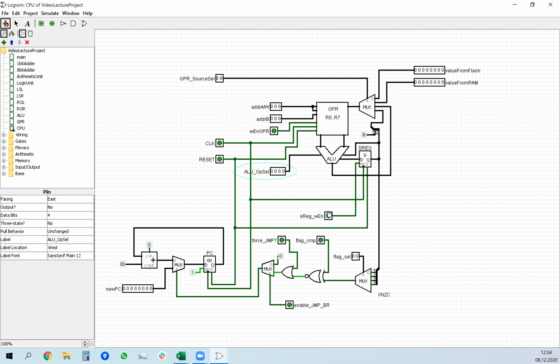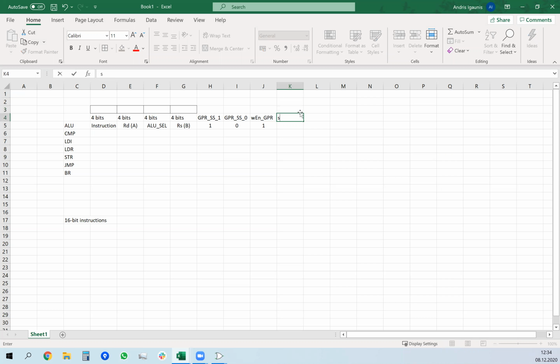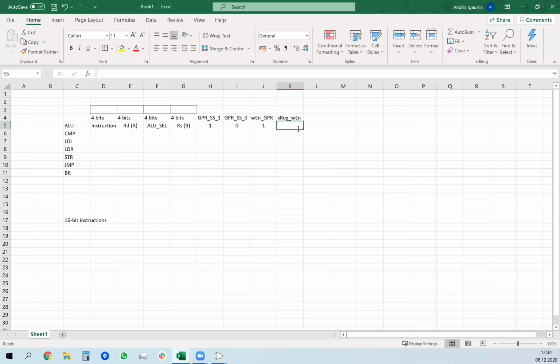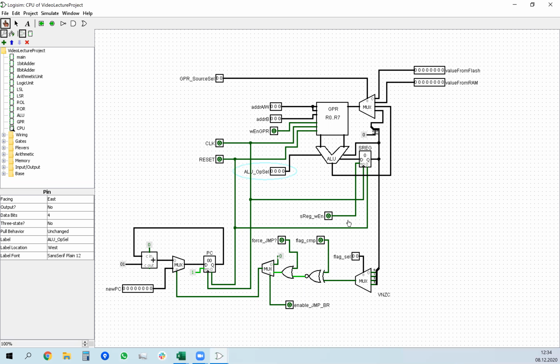So when we do arithmetic logic unit instructions, of course, we want the status register to be updated with the new flags. So we do some arithmetic logic unit instruction, result is 0, so we want 0 flag to be set. So status register write enable signal needs to be high. It needs to be 1, okay? So that the flags are updated. Then what else do we have?